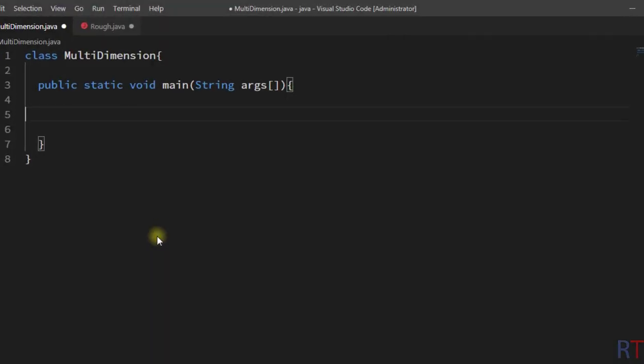So now we're going to do an example program and try to understand the concept of multi-dimensional array in detail. So first we have created one class called multi-dimension. Inside that class we have the main method, public static void main. In this program we are going to create and initialize one multi-dimensional array, and then we're going to use the enhanced for loop, and we're going to access those elements and print them onto the console.